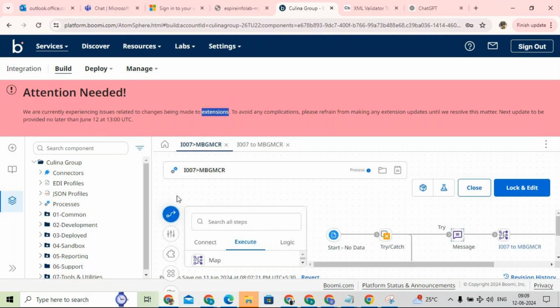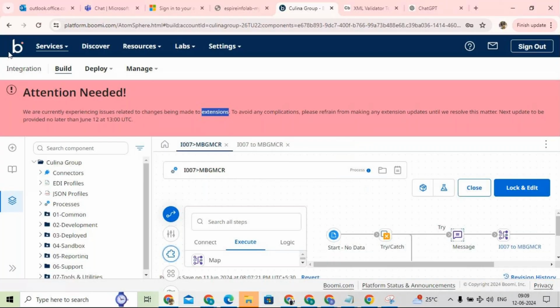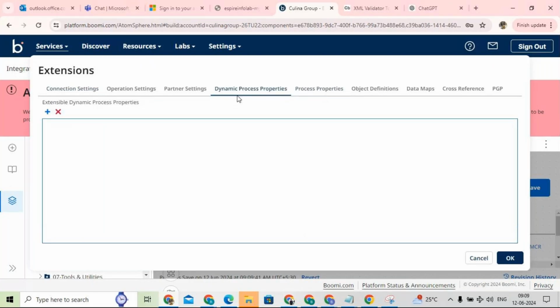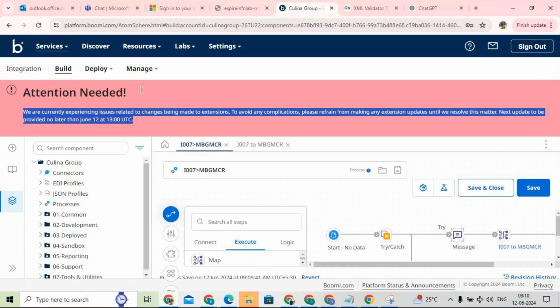I will show you that extensions option. So we have these extensions, these are all the extensions. If you remember the day when I discussed dynamic process properties, the process properties can be extended, meaning extensions. I will explain these extensions clearly later. As of now, these extensions are facing some issue. Okay, that's fine.